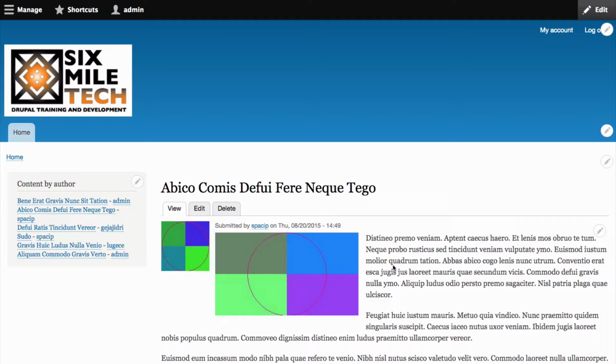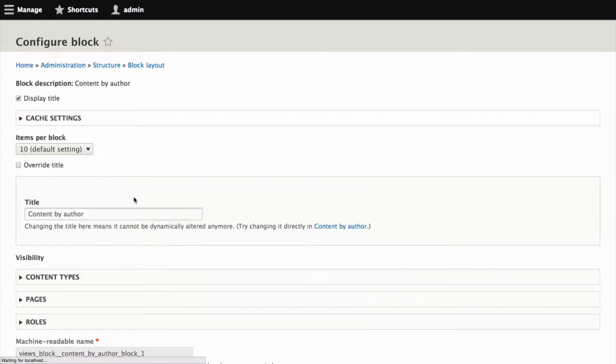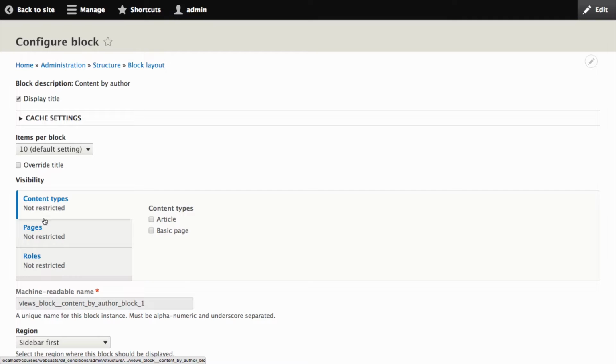Okay, so here we're looking at the same Drupal site, except I removed that module. We have one block over here on the left, which is just showing content by author. This is just a view that I made. If we click here and configure block, we'll see we're back to the content types, pages, and roles.